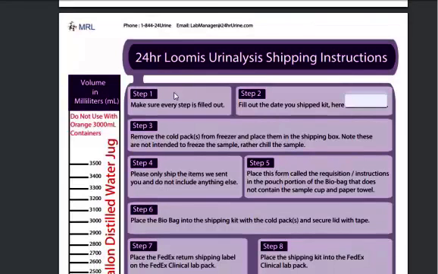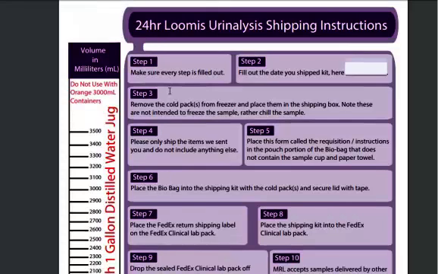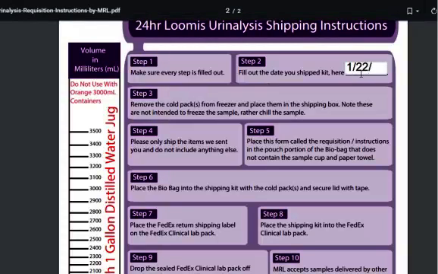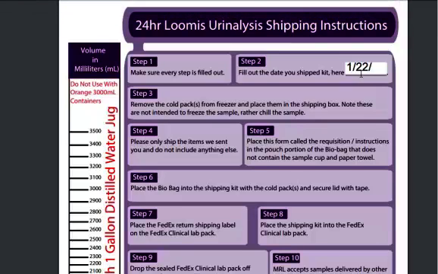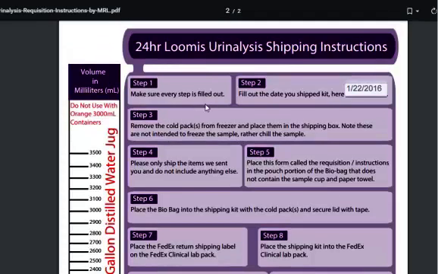We're going to move on to the shipping instructions. So here is the 24-hour Loomis Urinalysis shipping instructions. We're going to make sure every step is filled out as we did above. Step 2, fill out the date you ship the kit here. We're going to ship ours tomorrow. Even though it's Friday, it's winter, and it'll get here Monday for sure. We don't take Saturday deliveries, but that's okay, because it's a short time.